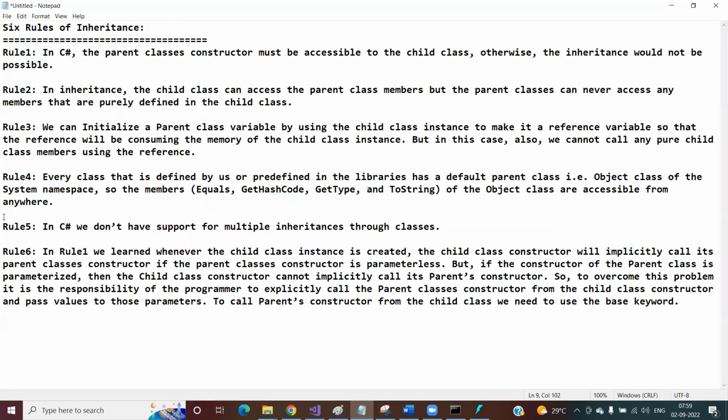Okay, the next point in C# inheritance is we do not have support for multiple inheritance through classes, right? You cannot create one class having more than one parent class, right? That is not possible in C# because of the ambiguity issue, right? What is this ambiguity issue? How can we resolve that ambiguity issue? Why is multiple inheritance through classes not supported? How can we achieve multiple inheritance with interfaces, right?